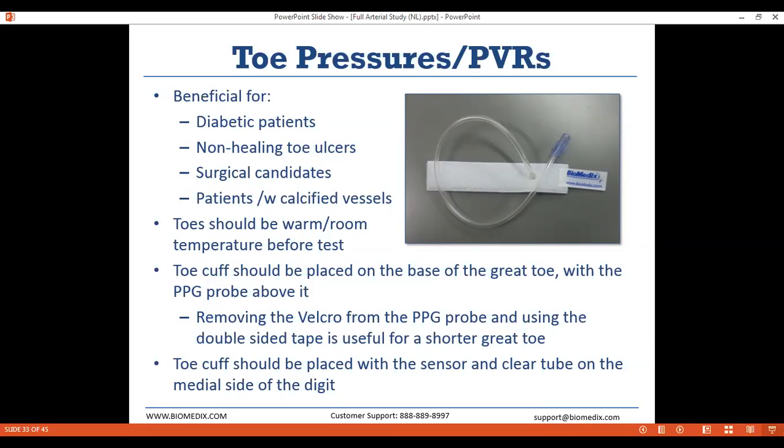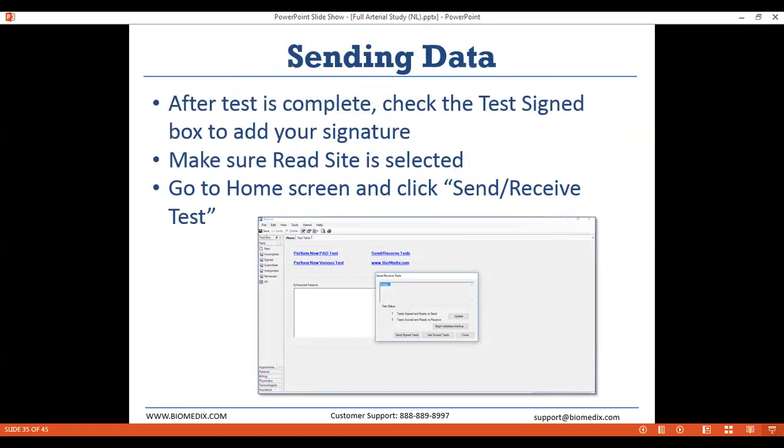After the test is completed, you'll click the test signed box, and then you'll be able to navigate back to the homepage of the PADnet software. You can click send/receive tests on the top right corner. That'll bring up a pop-up that will tell you there's a signed test that's ready to send. Click send signed tests, and those tests will be uploaded to the cloud network for the interpreting physician. Once the interpreting physician has read that study, click get scored tests, and then you'll be able to download that test back to the laptop.